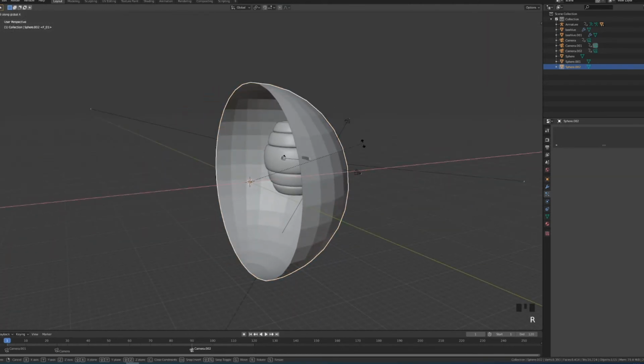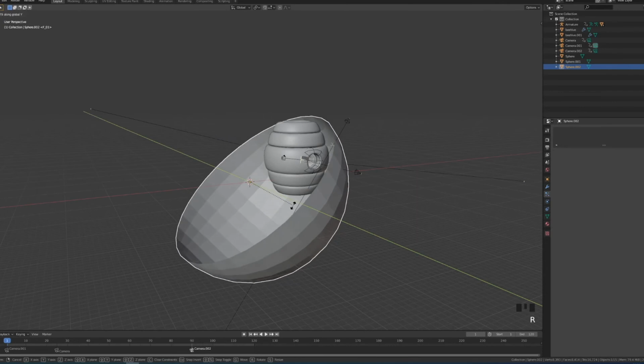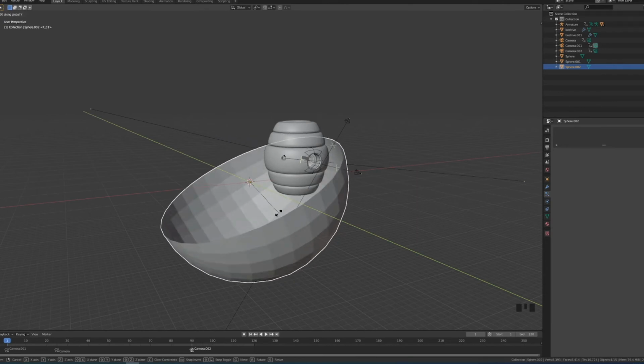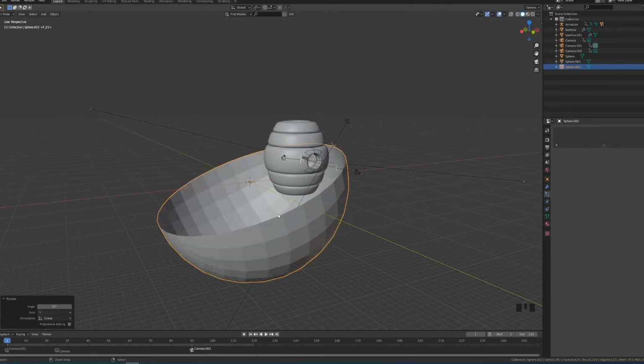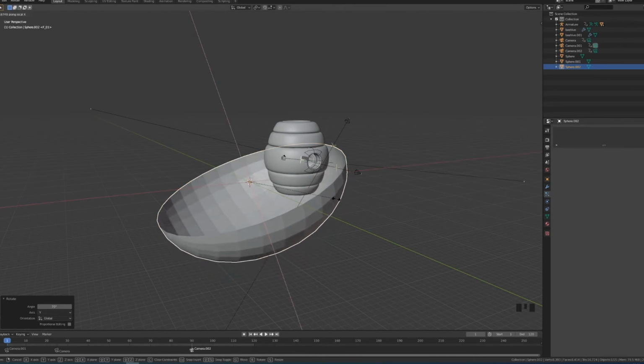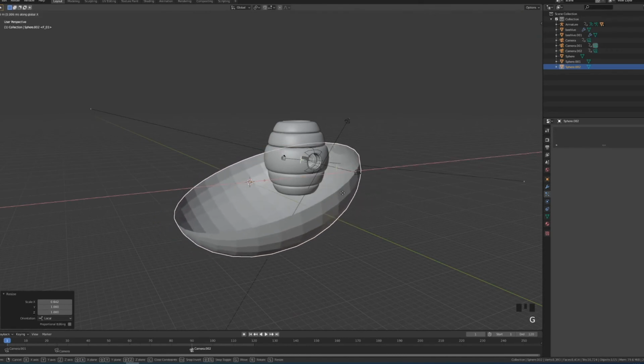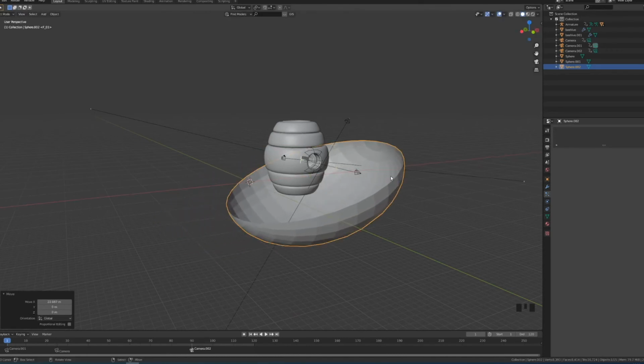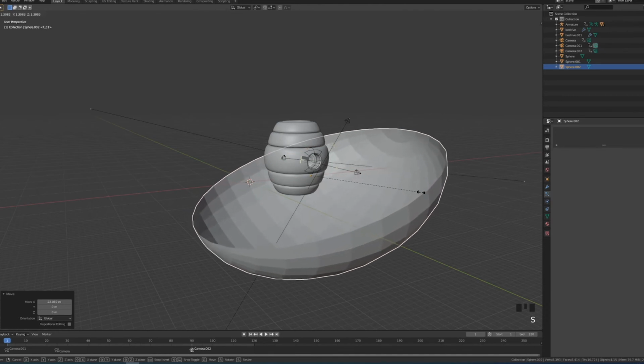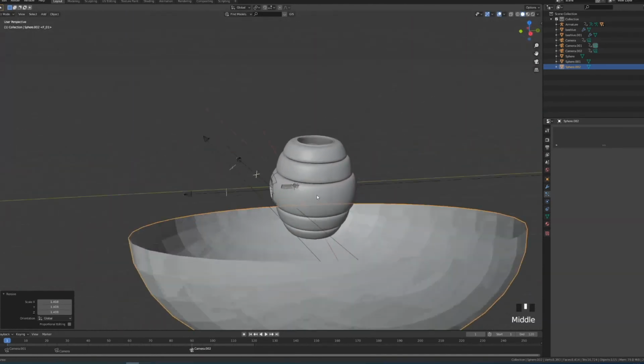Now let's rotate that half sphere on the y-axis, let's say to about 60 or 70 degrees. Let's press S to scale and then X twice, so we make our sphere just a bit shallower. Now let's move this sphere to our right by pressing G X and dragging our mouse. And let's increase the size even further, so it looks something like this.